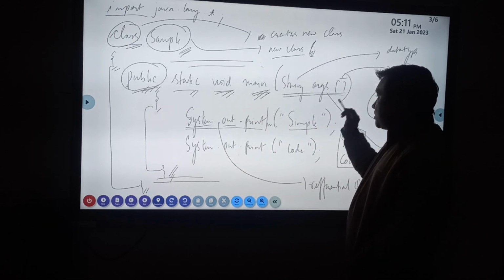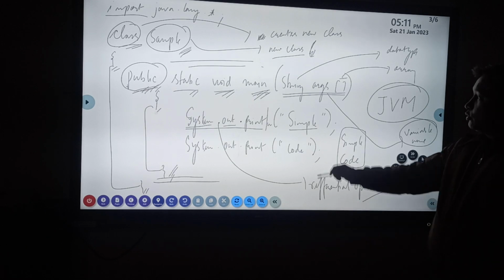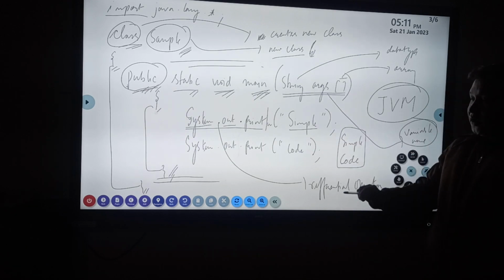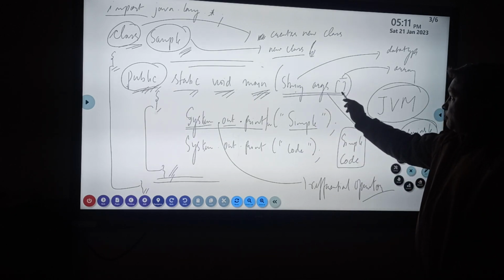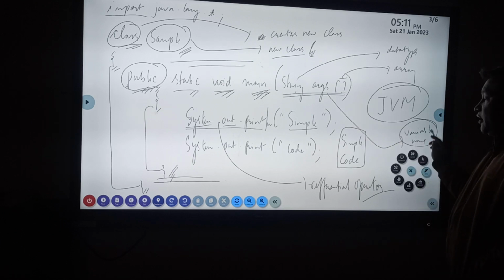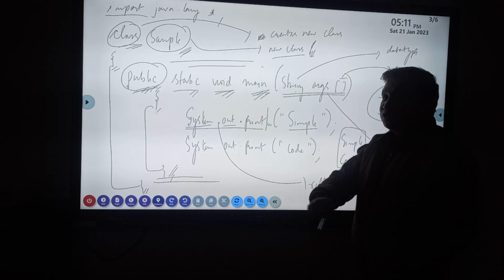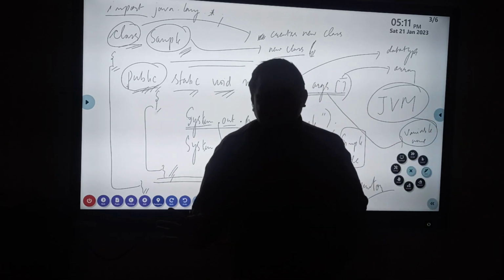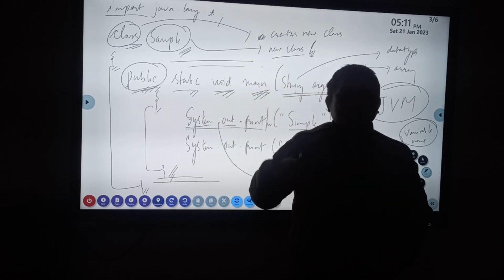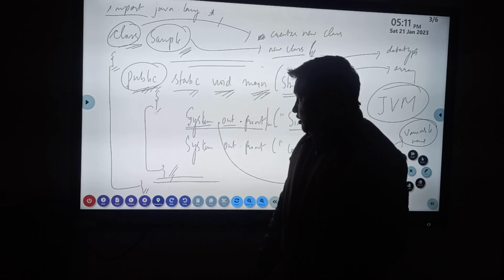Whenever the main function starts, it takes one argument which will be of string array type. String is the data type, this is the array symbol, args is the variable name. Instead of args you can write anything, but it cannot be a keyword. There are rules, which we will be discussing later in the chapters.